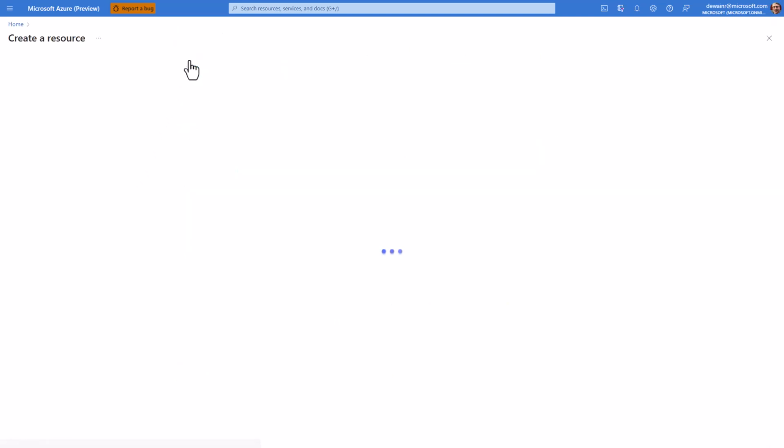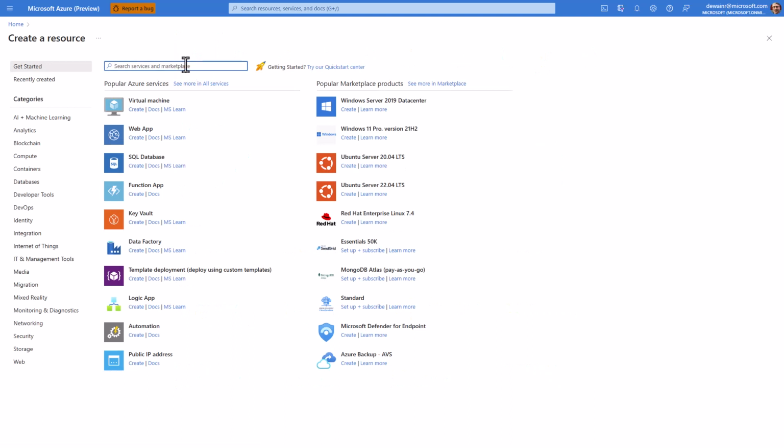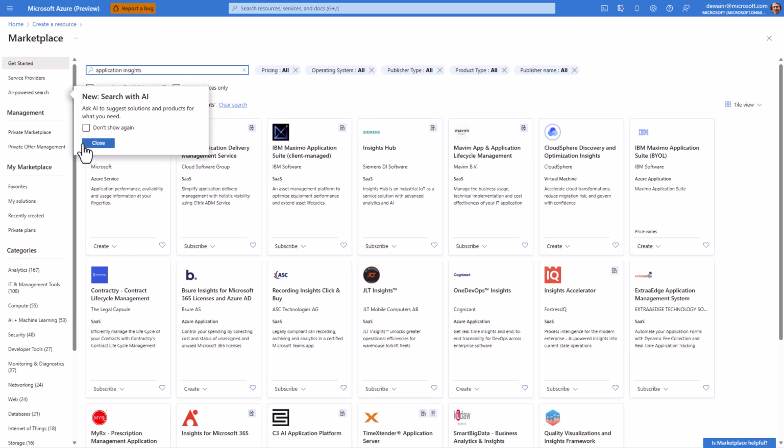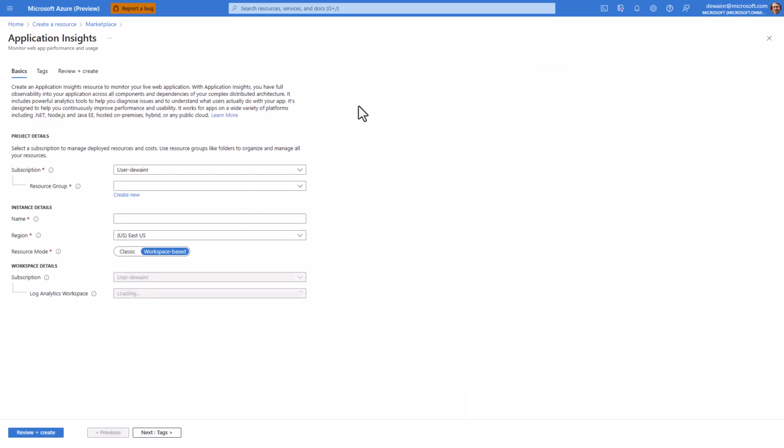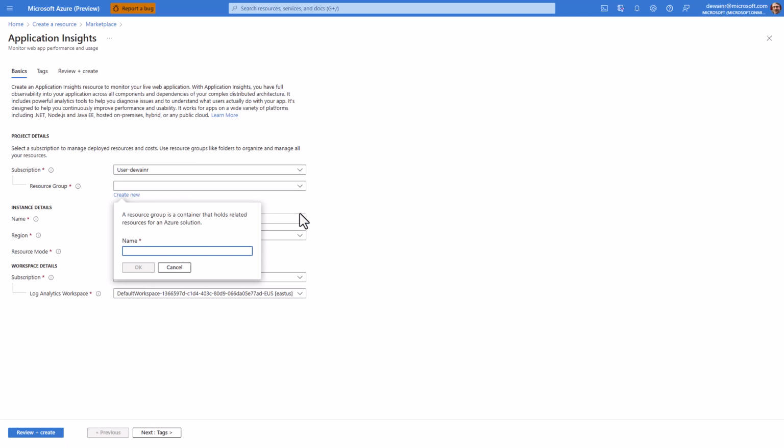So we'll go to create a resource. We'll look for, by searching, Application Insights. And once you find Application Insights, you can just click on Create Application Insights. And then I'm going to create a resource group here, and I'll just refer to it as a test account. So we'll just call this bot test.